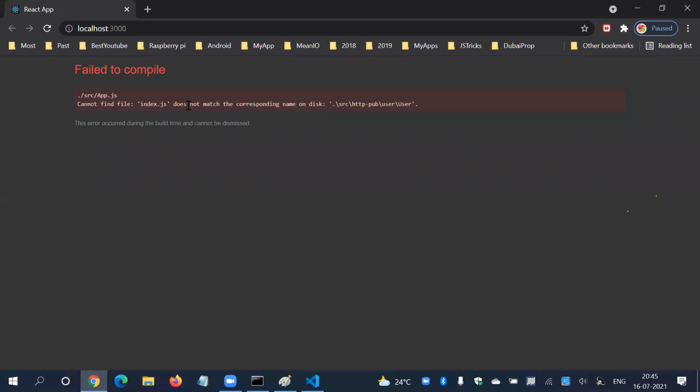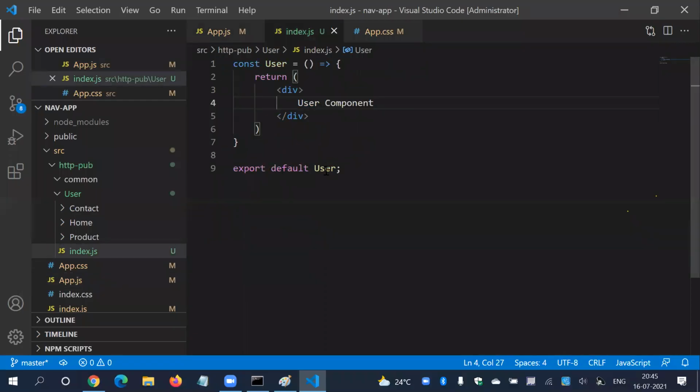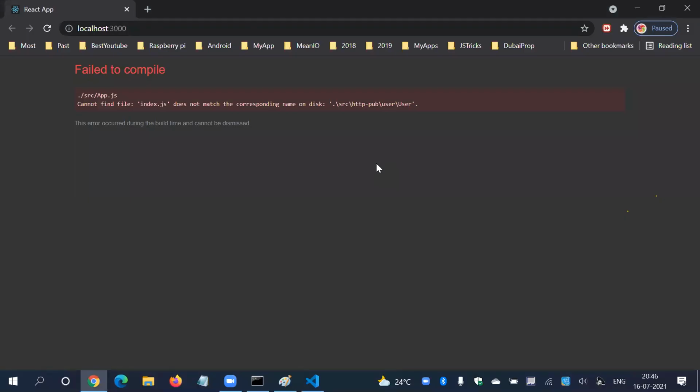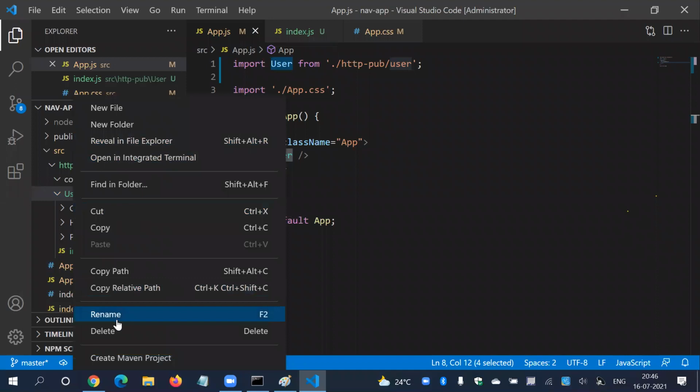Okay, no problem, let me see what happened. Export default user, const user. Oh my God, everything is correct. What happened? App dot app user. index.js does not match with the corresponding name on disk. User, okay, actually lowercase user, capital User. What happened? Okay, let me rename this with something else.